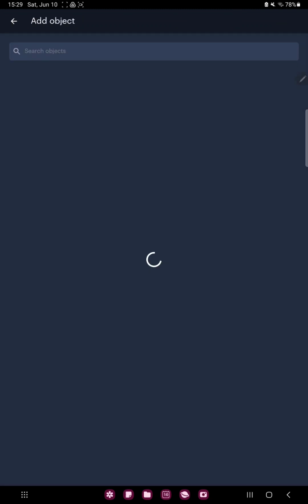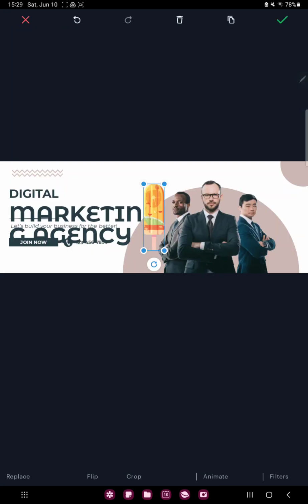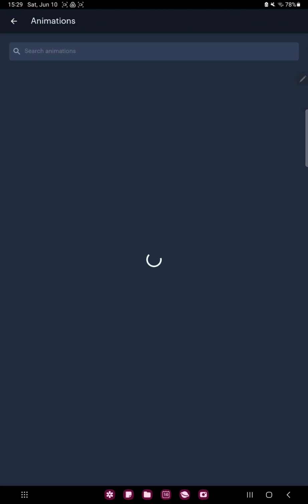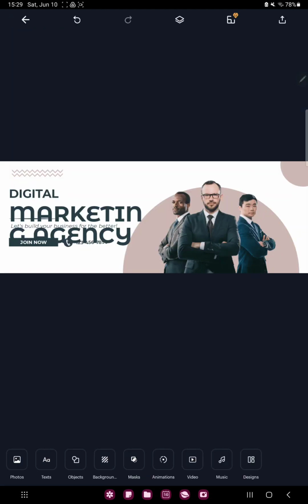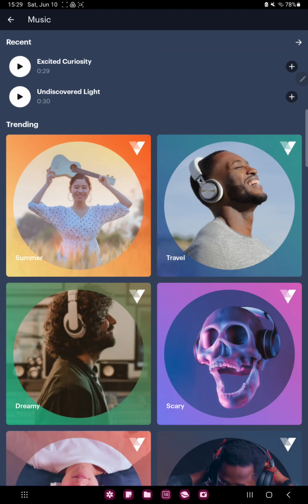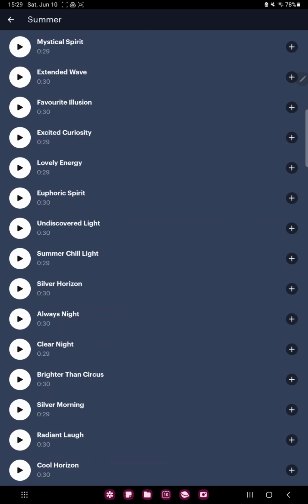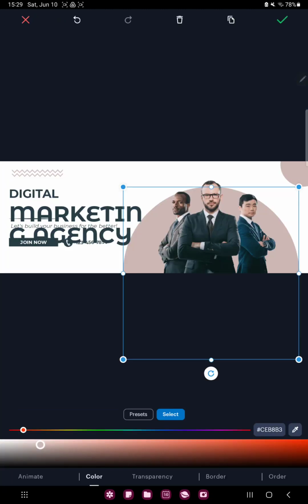In the object section you can find different objects. For example, click the ice cream and you can move this and edit the size. In the animation section you can find different animations which you can add to your project, and in the music section you can find different music. For example, click the summer section, and if you want to add the song, just click the plus icon. So that's pretty much it for this video guys.